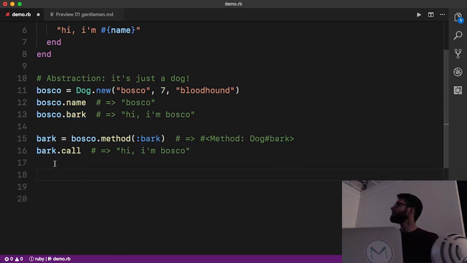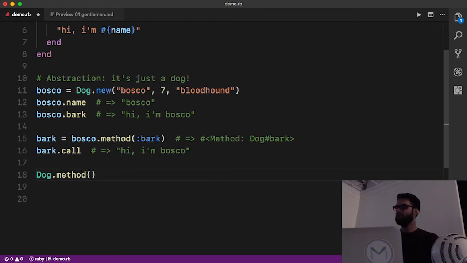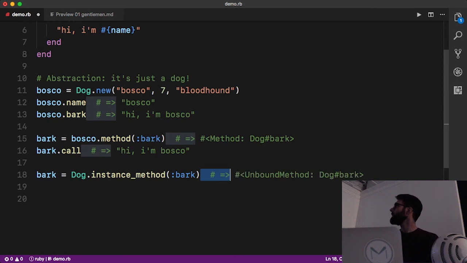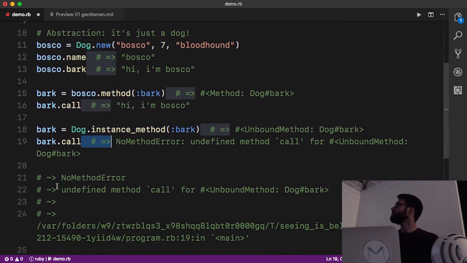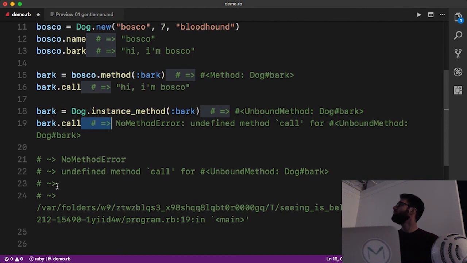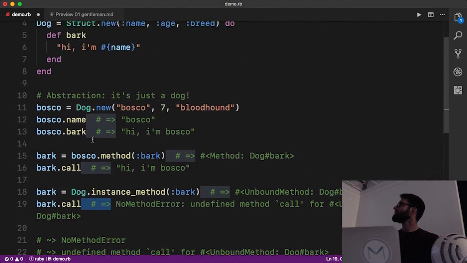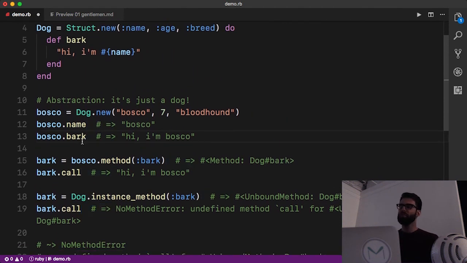Something else we can do is actually get that same method from the class itself. And this gives us something slightly different. It's not a method, it's a thing called an unbound method. And if we try to call this, it doesn't work. It blows up in our face. And there's a reason for this, but I'm going to come back to that later. So this is just a little warm-up thing.